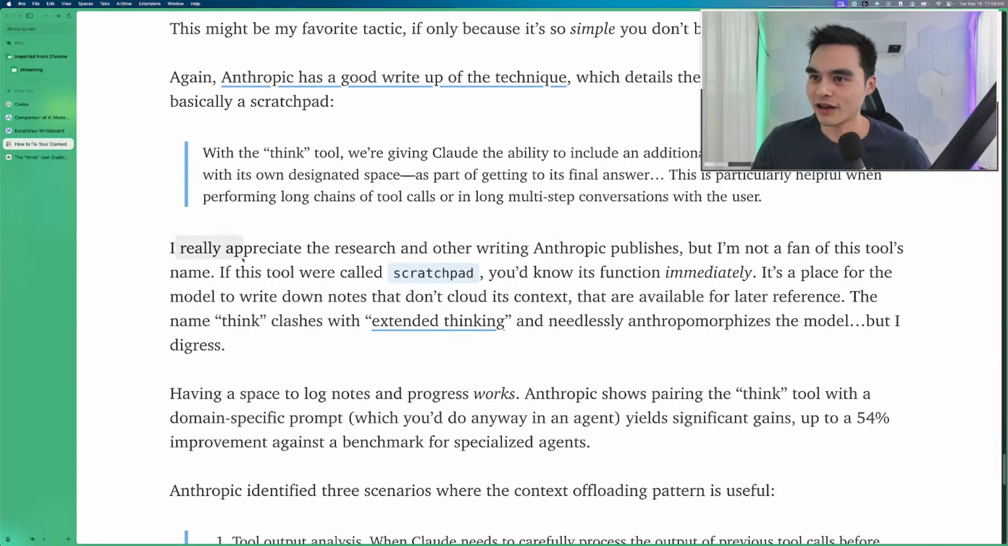Okay, while that's doing that, I appreciate the research and other writing Anthropic publishes, but I'm not a fan of this tool's name.